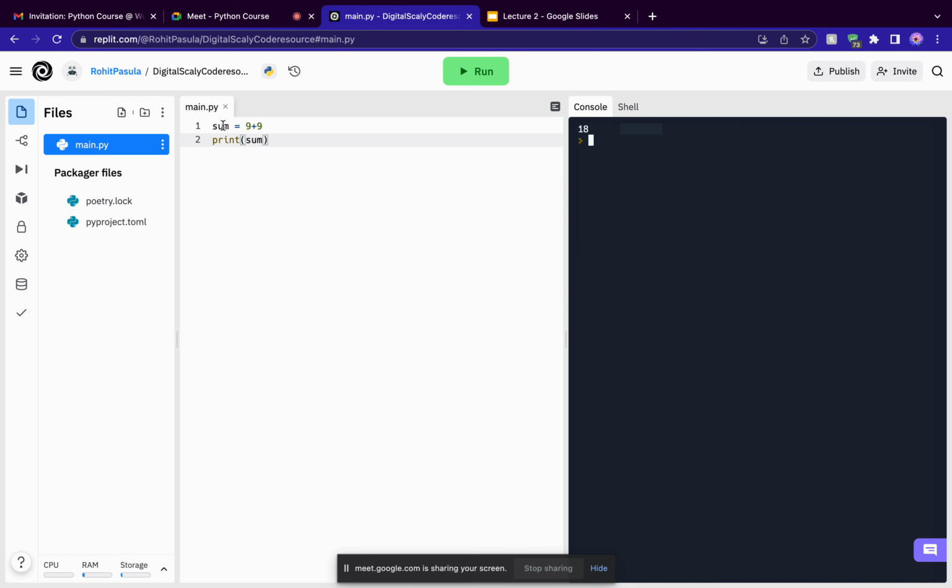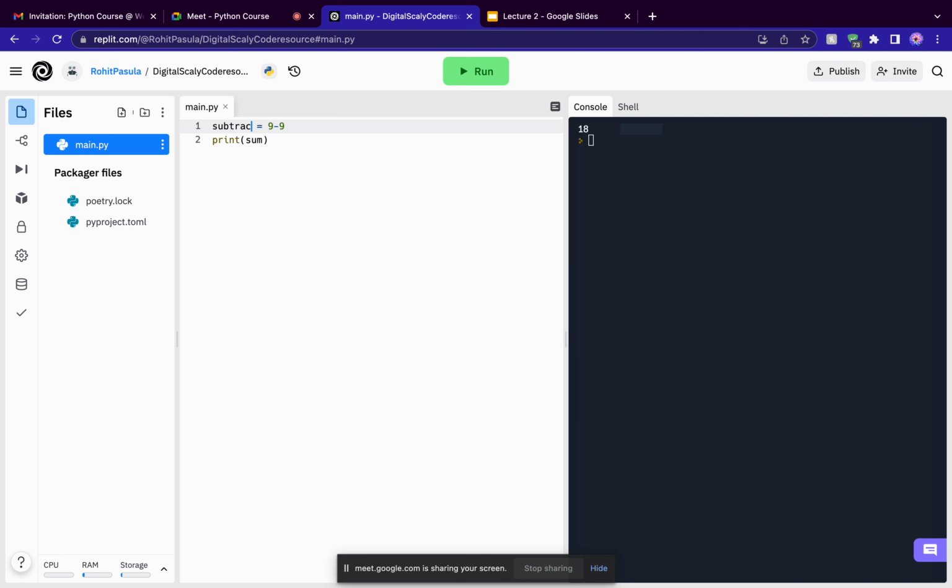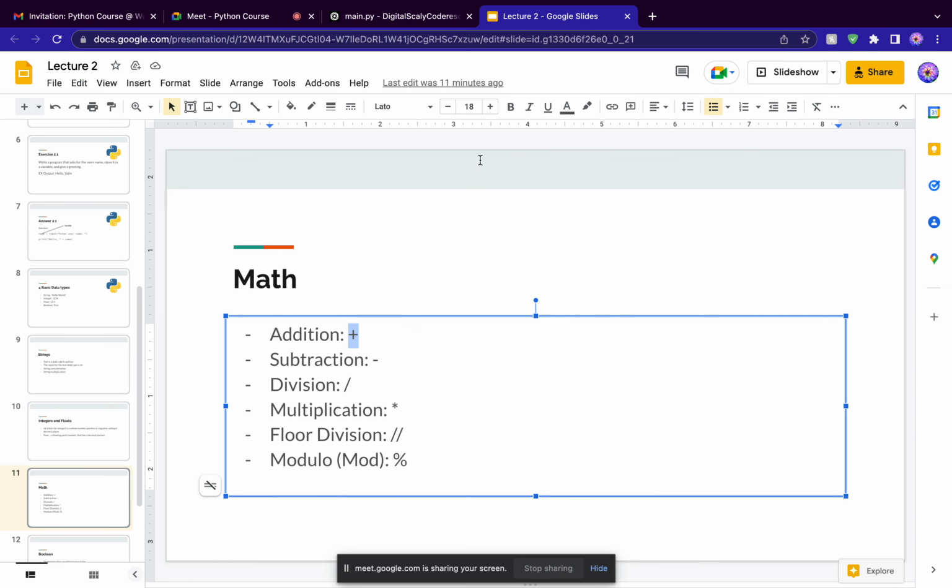So if we want to do 9 minus 9, this variable name doesn't matter. You can still keep it as sum, and it's not going to change anything. But just for our purposes, it's not sum anymore, you're not adding. So subtraction, 9 minus 9, that's just simple subtracting, that's just 0. So those are the two simple ones.